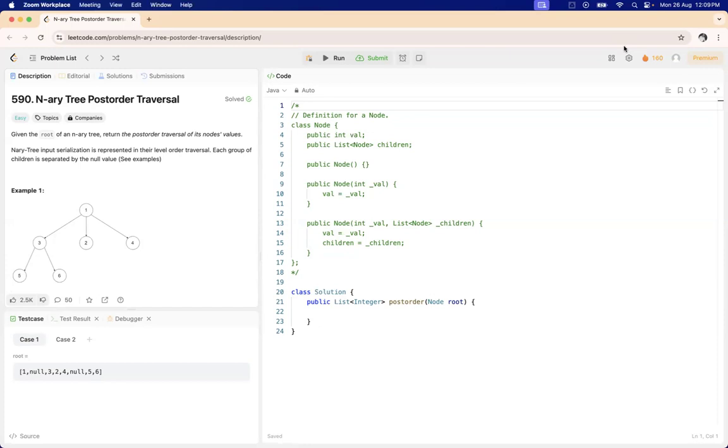Okay, so an N-ary tree, what do we mean by an N-ary tree? A tree which is having n children. Okay, so this is an N-ary tree. And then we have to do postorder traversal. So in postorder traversal, we first go down the children. So go to the first child, then discover all its children. After finishing the first child, we go to the second child, then the third child, and discover all its children.